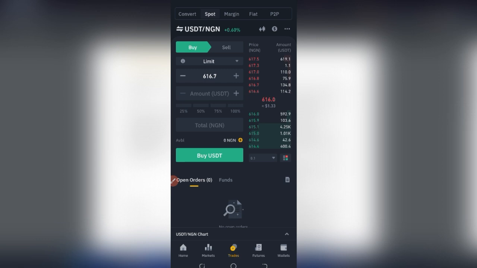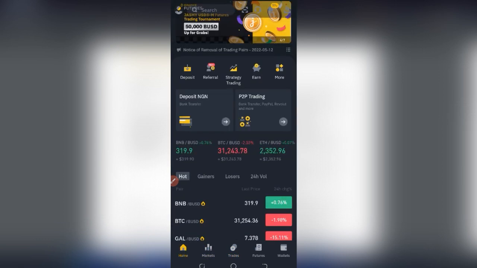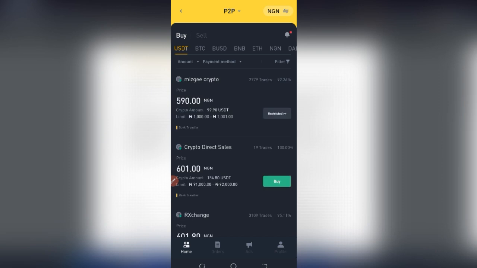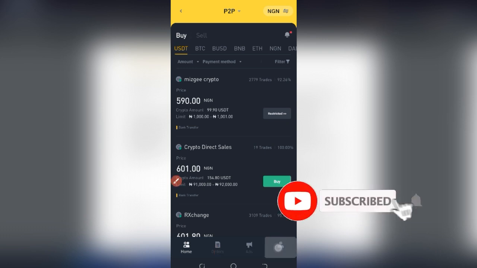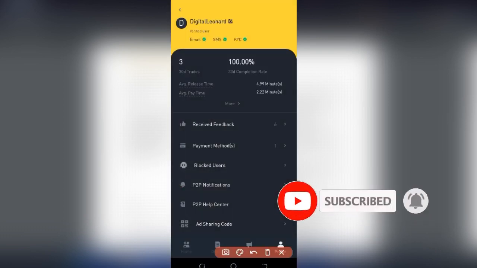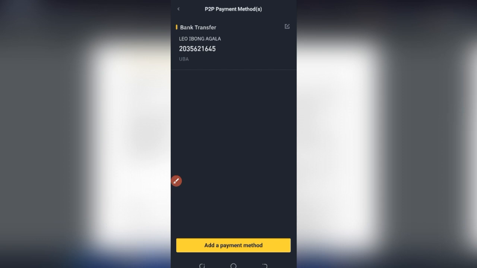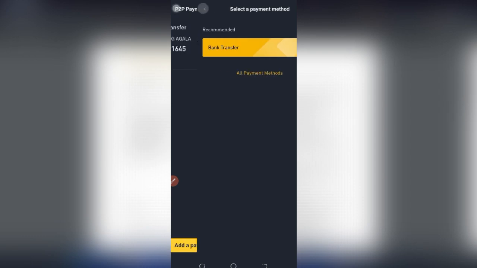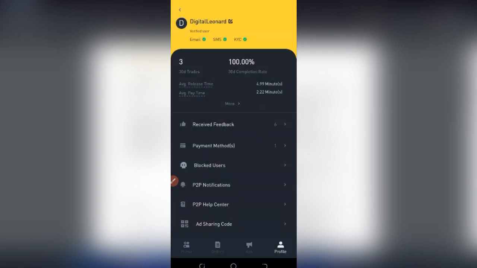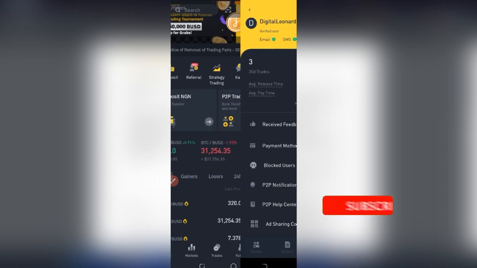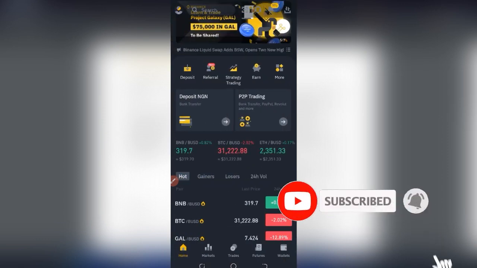Now, to show you that it is possible to have multiple accounts on Binance, if I come back to the P2P interface and go to where it says profile, let me just click on profile. When I click on profile, I have payment method here. If I click on it, I can go ahead and add another payment method. I already have a payment method here. If I have an account in Ghana, I can just click on it and add the payment method of the account I have in Ghana. Meaning that I can buy crypto operating the bank I have in Ghana and I can sell in Nigeria. So if you do buying and selling between Ghana and Nigeria, this is the best way to be profiting.